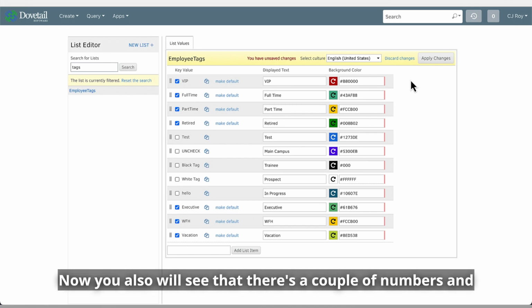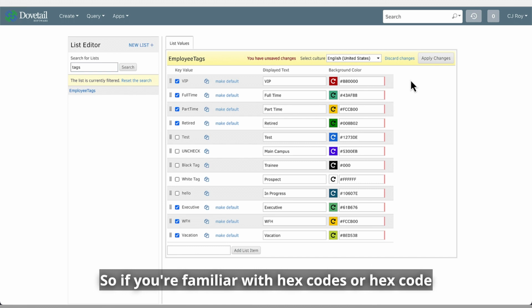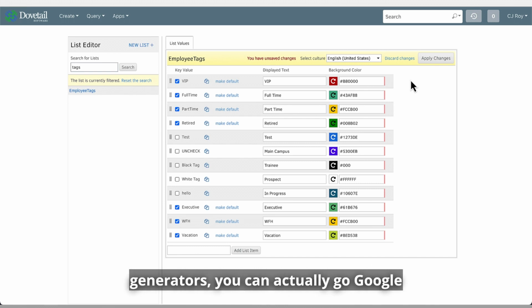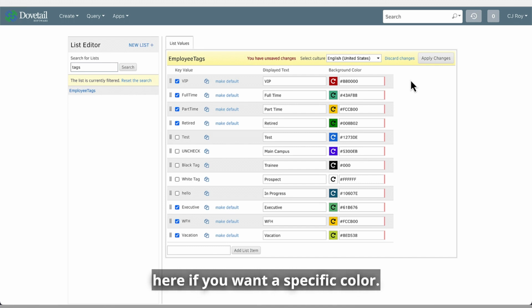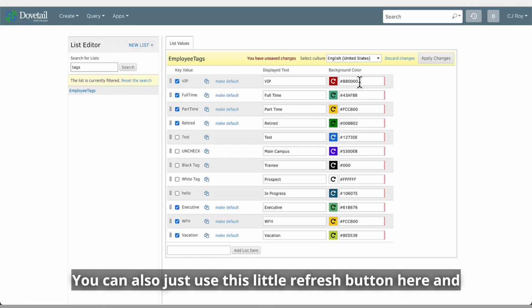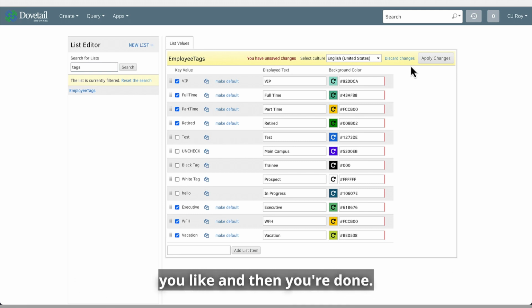Now, you also will see that there's a couple numbers and letters there, and that is actually referring to a hex code. So if you're familiar with hex codes or hex code generators, you can actually go Google that or use the link in the description here of this video where you can go and use a hex code generator by picking a color from there, copying and pasting that code and putting in here if you want a specific color. That's a more advanced thing. If you're not into that, that's totally fine. You can also just use this little refresh button here and it'll actually generate random colors. So you can actually just hit this until you find a color you like, and then you're done.